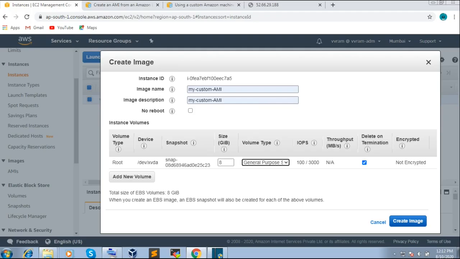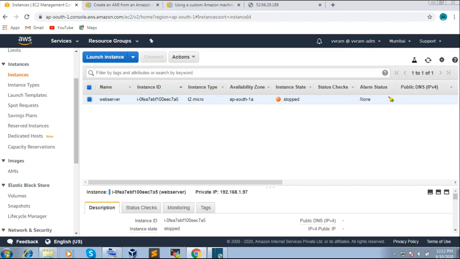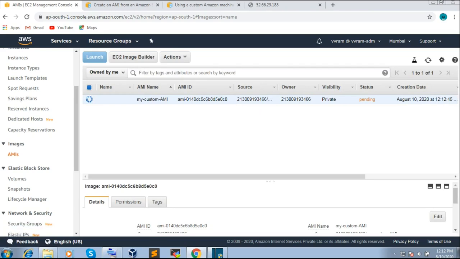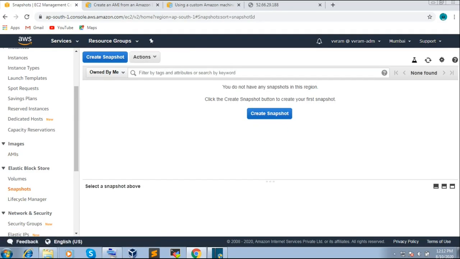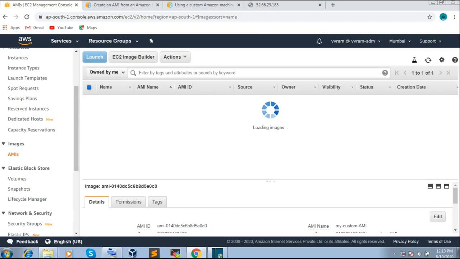Let us create the image right now. Click on Create Image and close, and go to AMIs. We will check that it is creating the AMI. Go to snapshots and check once. Right now there are no snapshots, so go to AMIs. It will take some time to create my custom AMI.